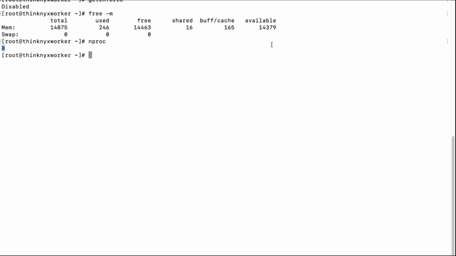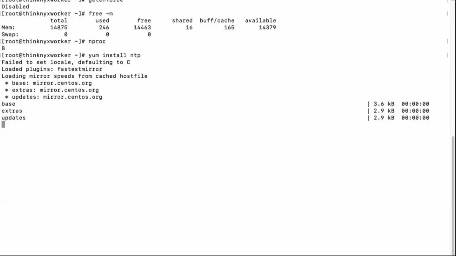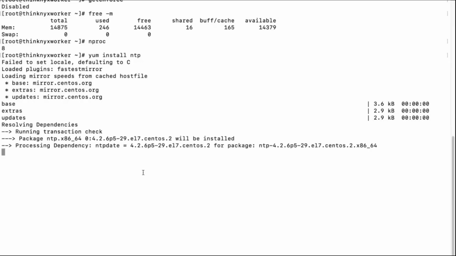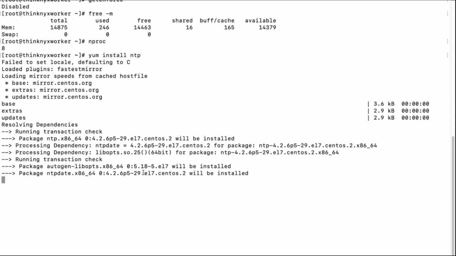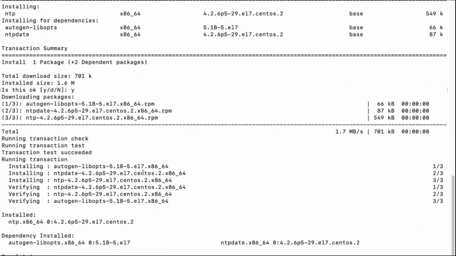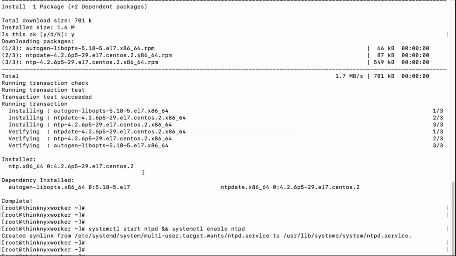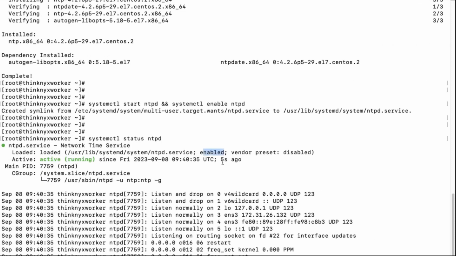yum install ntp. Meanwhile, it is doing it. Let me copy this command so that we can just paste it to start and enable it. Come back here, refreshing the repositories, identifying it is available in one of the repositories, downloading NTP package. Perfect. Enter systemctl status ntpd. Done. See here, active, enabled, up from 5 seconds. Right? So all things so far have been done on both servers.